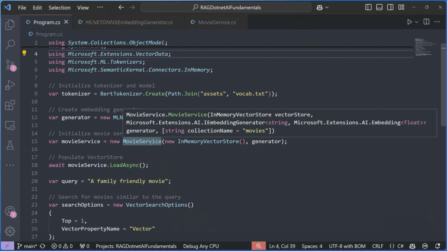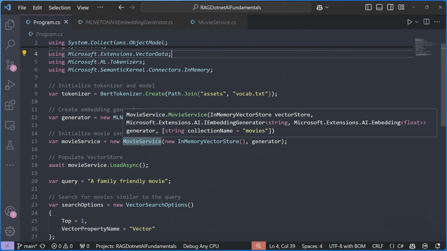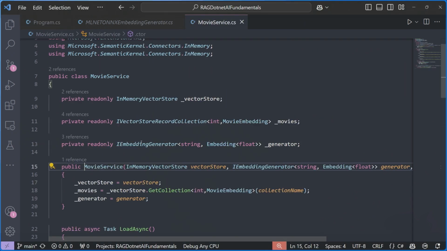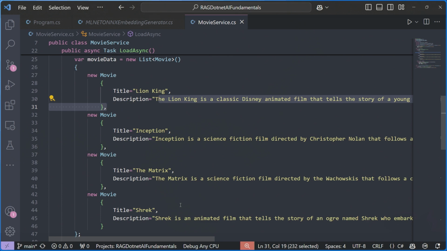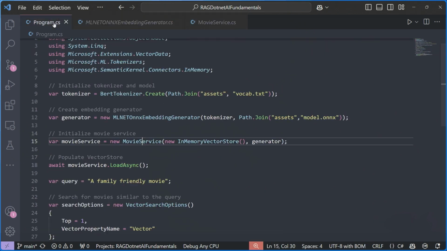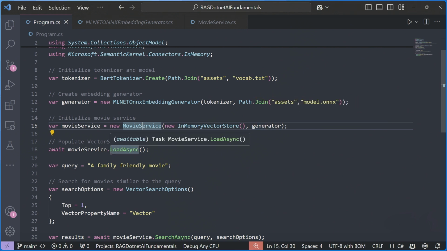Now, we have this other movie service, which is what we're going to use to load our data as well as perform search. To do that, we're using this in-memory vector store, which is an implementation of the Microsoft Extensions VectorData abstractions that are there. What the movie service is doing, in this case, is helping us load the data. We just have a set of movie titles as well as movie descriptions here, and that's going to create an in-memory vector store for us. Once all of that is set up, we provide the generator, and when we call LoadAsync, this is going to generate embeddings for us and store them inside of this vector store.